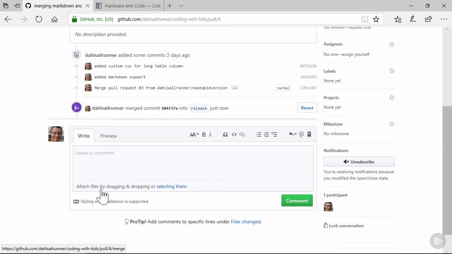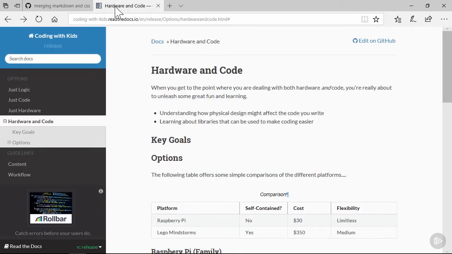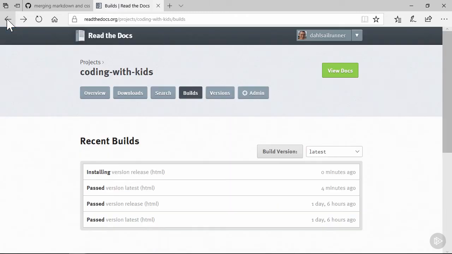This time, we're looking for a new build of the release version. So I'll go back to our Doc tab, and then nav back to Read the Docs. I got here in time to see a new installing version of the release version. With a couple of refreshes, the build has completed. I'll click View Docs again to have a look.